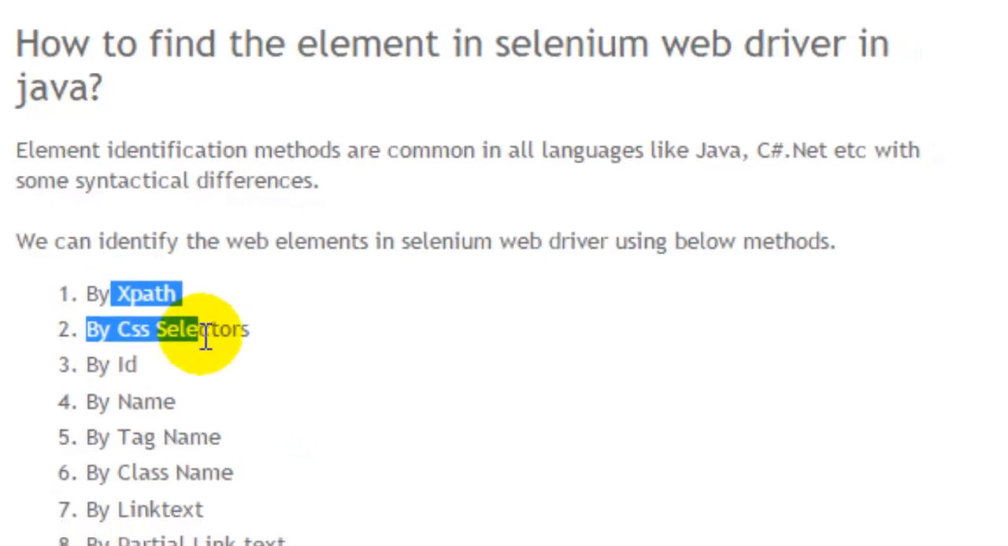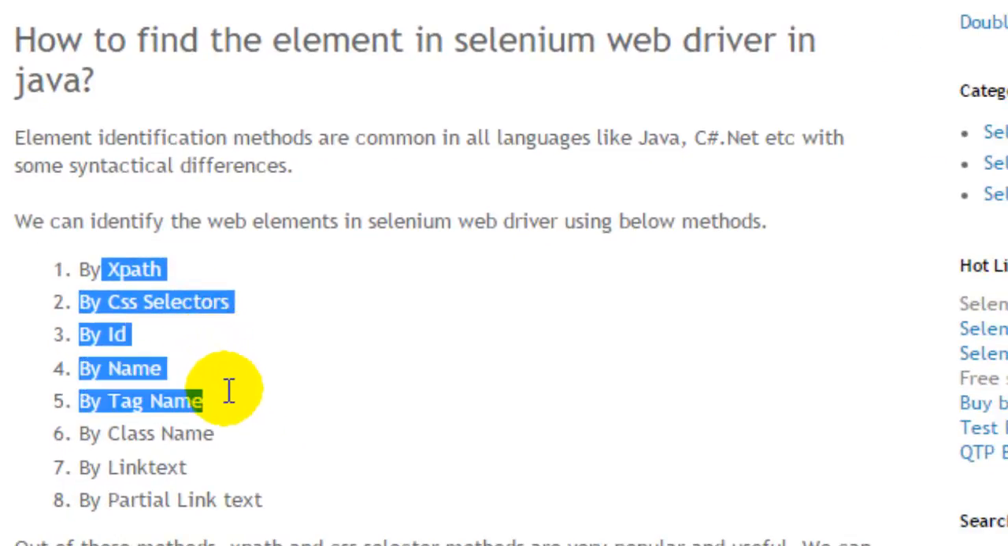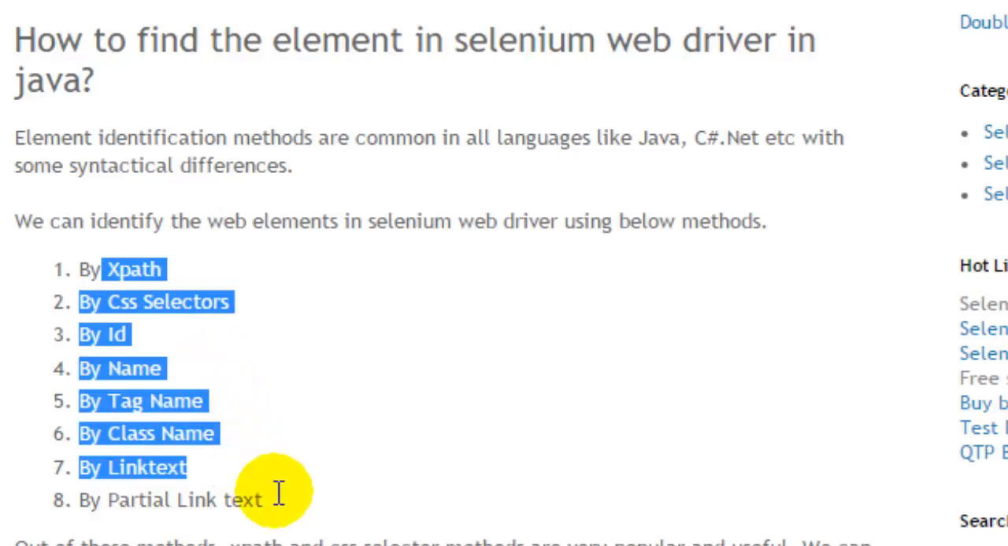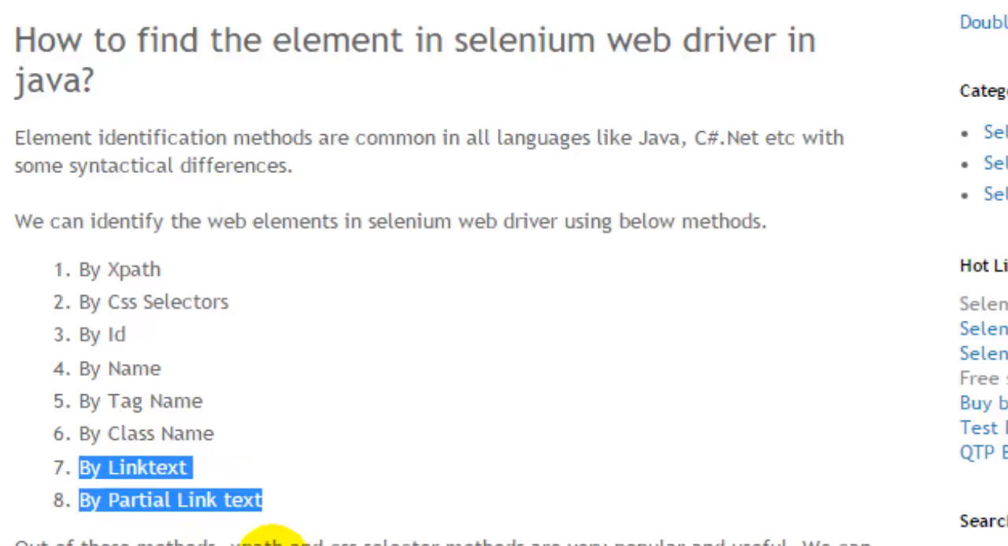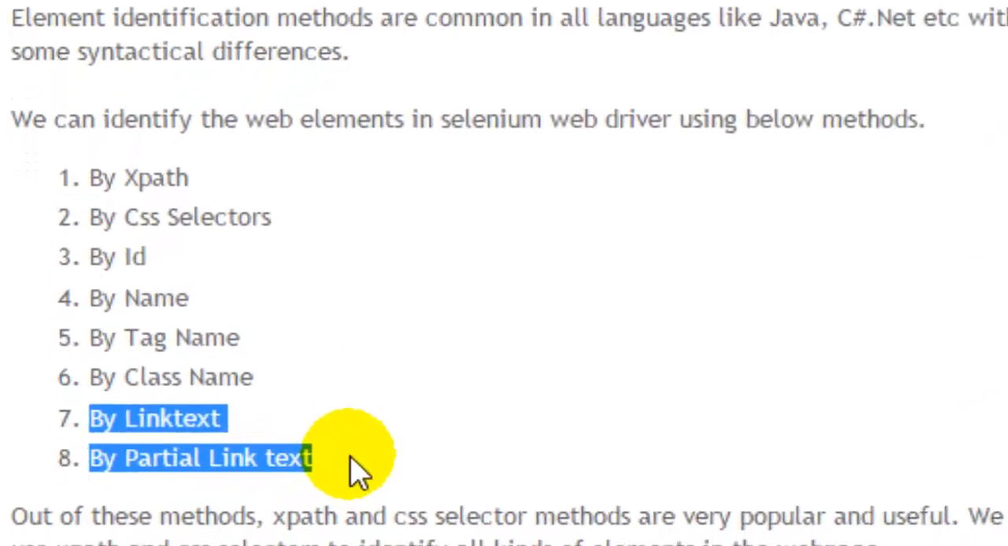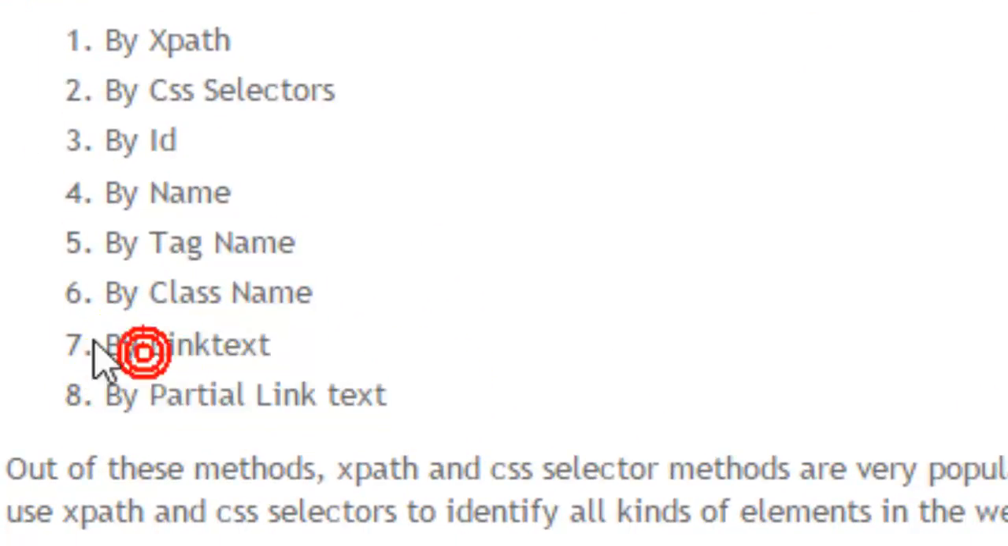So you can use XPath, CSS selectors, ID, name, tag name, class name, link text, partial link text. These last two methods are used to identify links. You cannot identify other elements using these methods. So this XPath, you can use to identify all the elements, no matter whether it's a link, whether it's a text box or anything else.